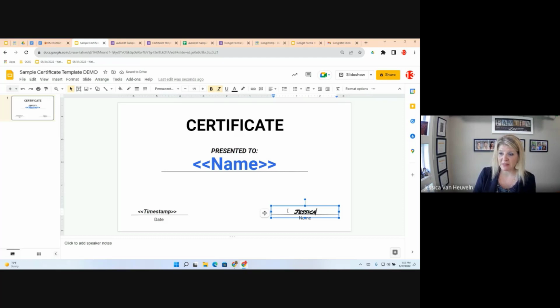But name and timestamp both have carets. And this is just me typing those in before and after. This isn't fancy coding. All I'm doing is typing in those carets before and after the actual column header that we have in the spreadsheet. Okay. So there's really not much you need to do.